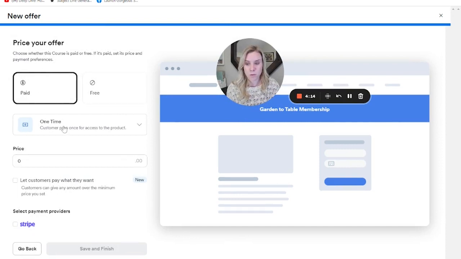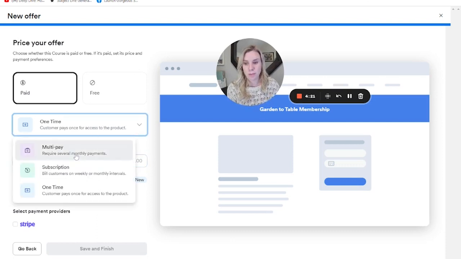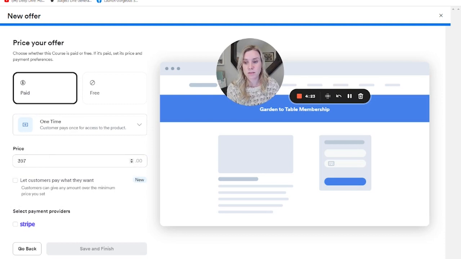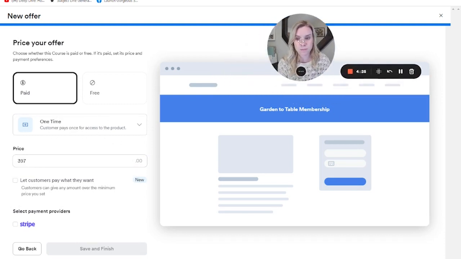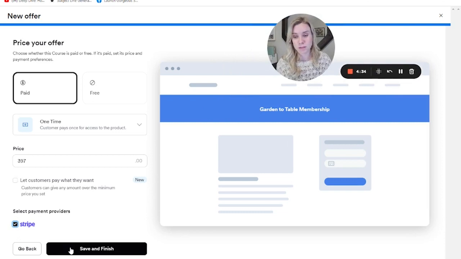It's paid one time. This is where you would name the price. You also have the option of doing multi-pay or a subscription for this. So that's where you would set this all up. You would need to enable your payment provider. If you're not seeing anything there, I'll show you where to go next.